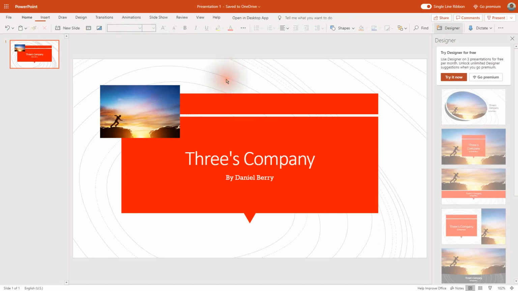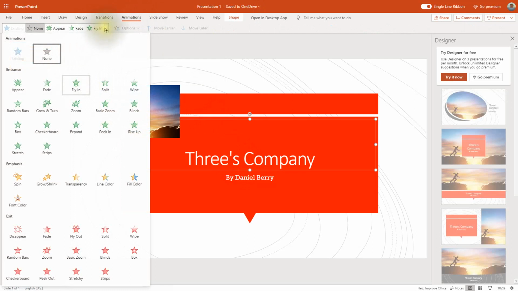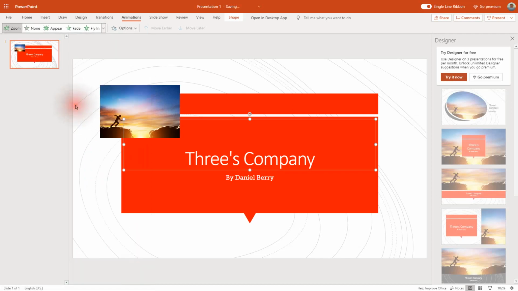Now with presentations, it's kind of nice to work with because it has what's called animations. And so you're going to click on one, like the title, and then click on animations. And I want this to fly in. And notice if you click on this little arrow, you have many different options here. So maybe I want this one to zoom in.